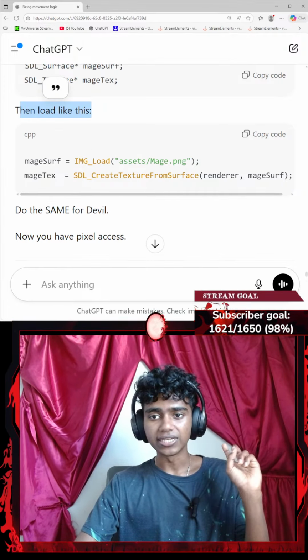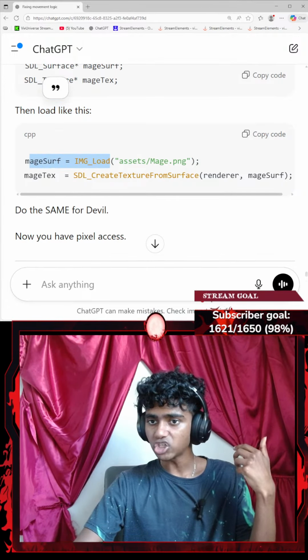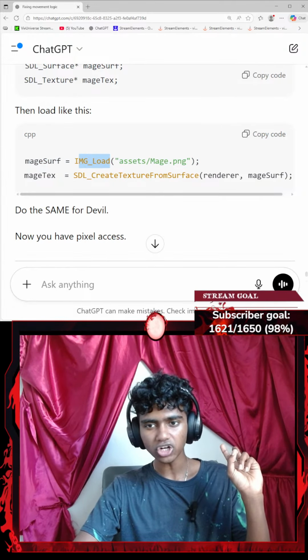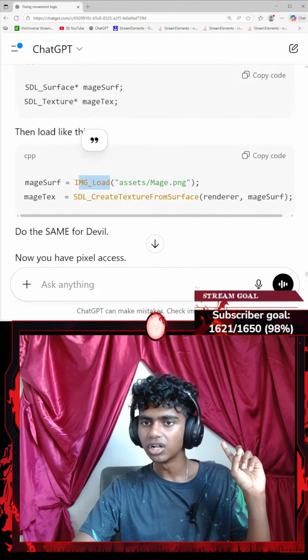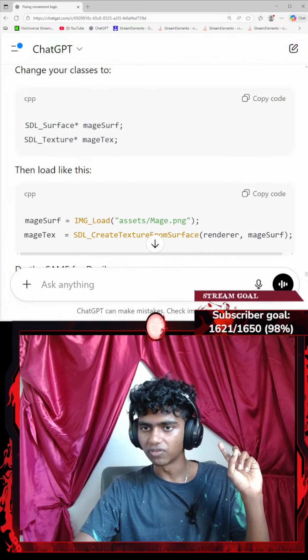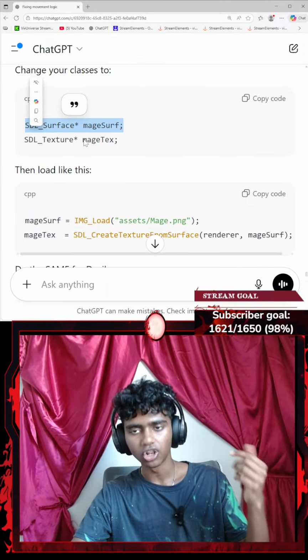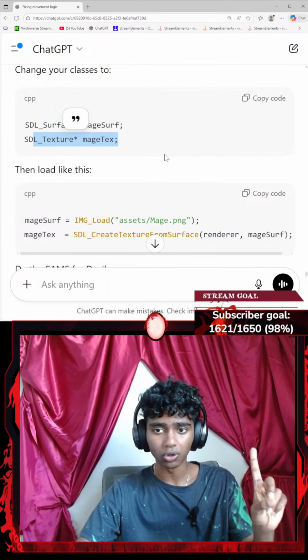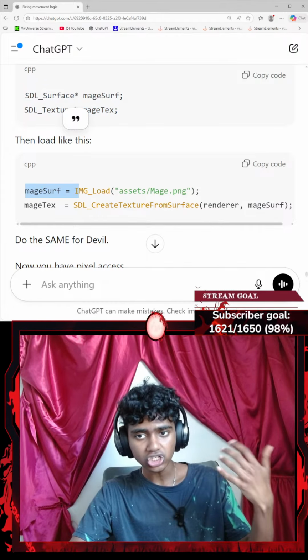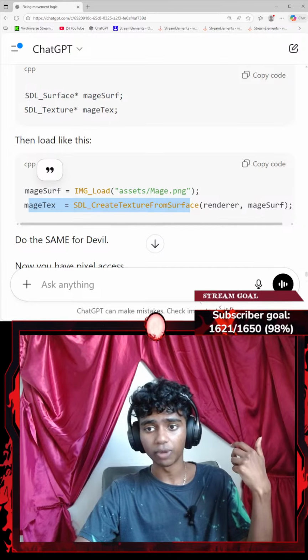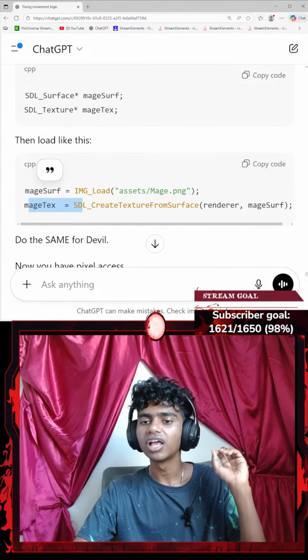Okay, then load like this: image surface equals IMG_Load, assets, image surface. Okay, so does the IMG_Load function work as well? So I create two local variables, image surface and image texture. My image's surface is going to be my image's file path. My image's texture is going to be, oh, I see.